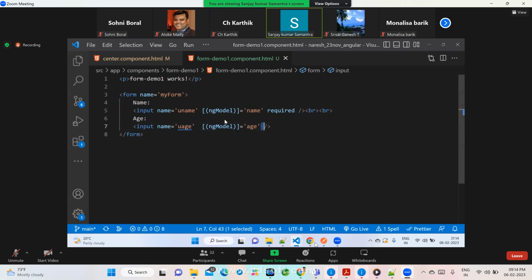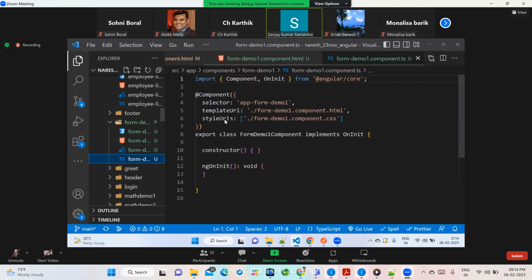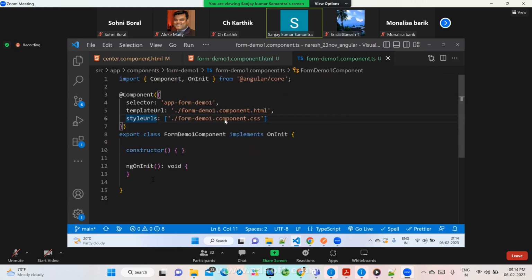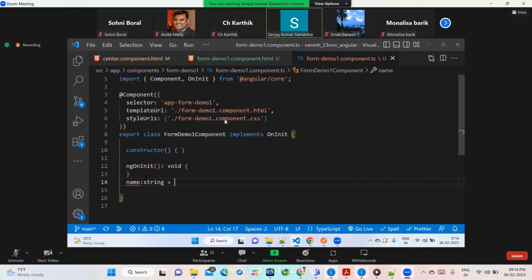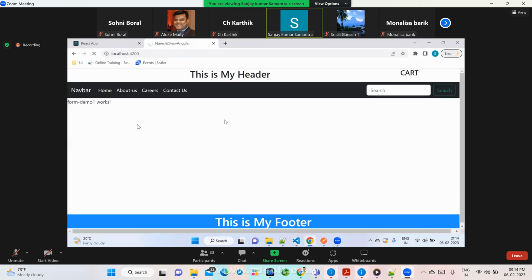It will throw me an error. I have to declare those two variables. I will go to the form demo 1 component.ts. In form demo 1 component.ts, I will declare name as a string, and age as a number equal to 0. I have some default value. Now it should show a form with the two fields.